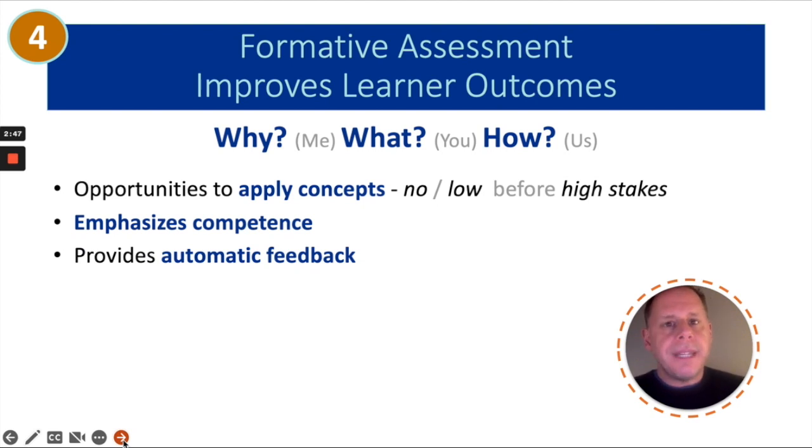Another key part of this is we want to be able to provide automatic feedback. So this supports us in our moving away from being the sage on the stage and being more of the guide on the side, and students have ways that they can get feedback without having to come to us for every bit of information.